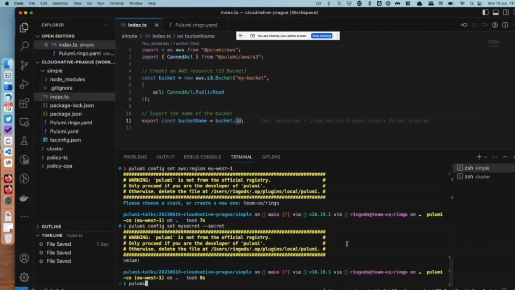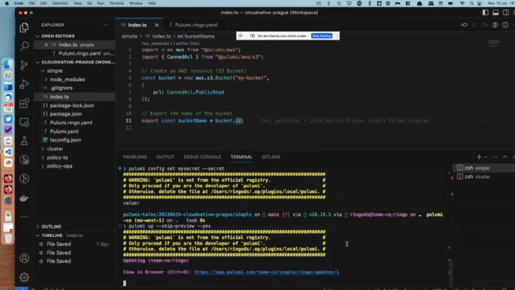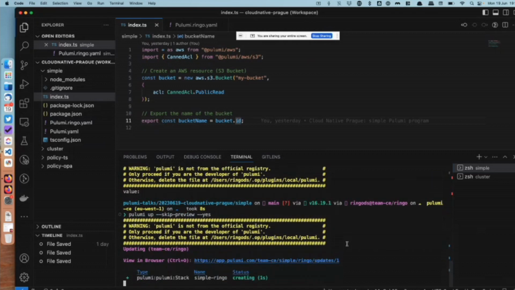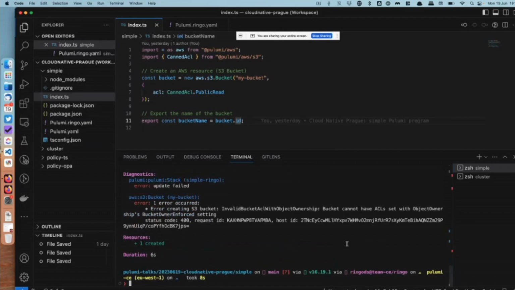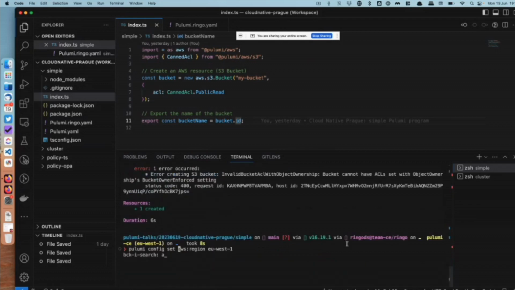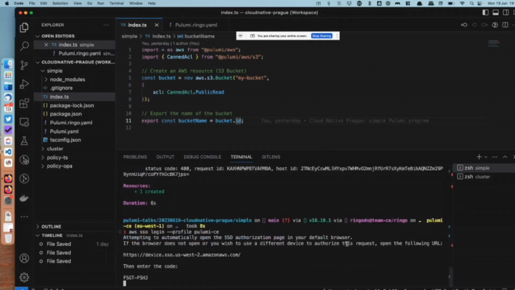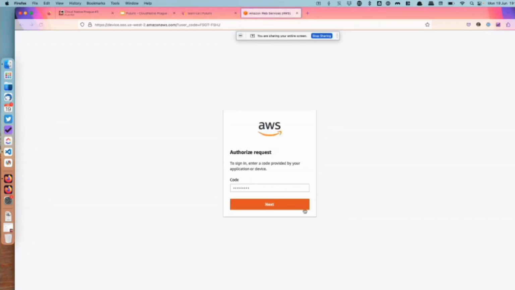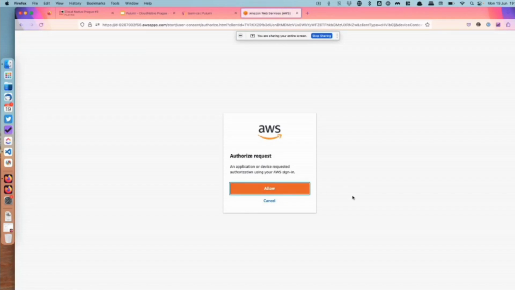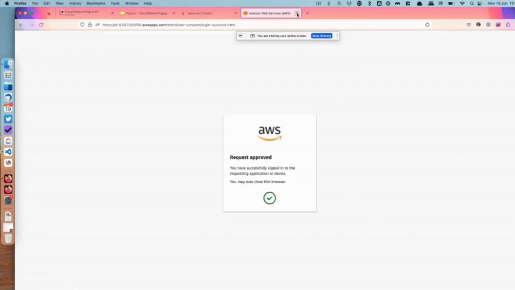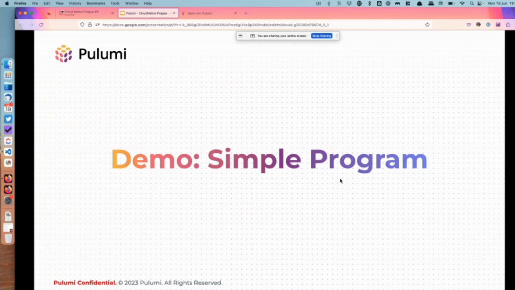So I'm going to skip the preview and apply it immediately. Let's hope my AWS credentials are still valid. Nope. All right, let's retry.